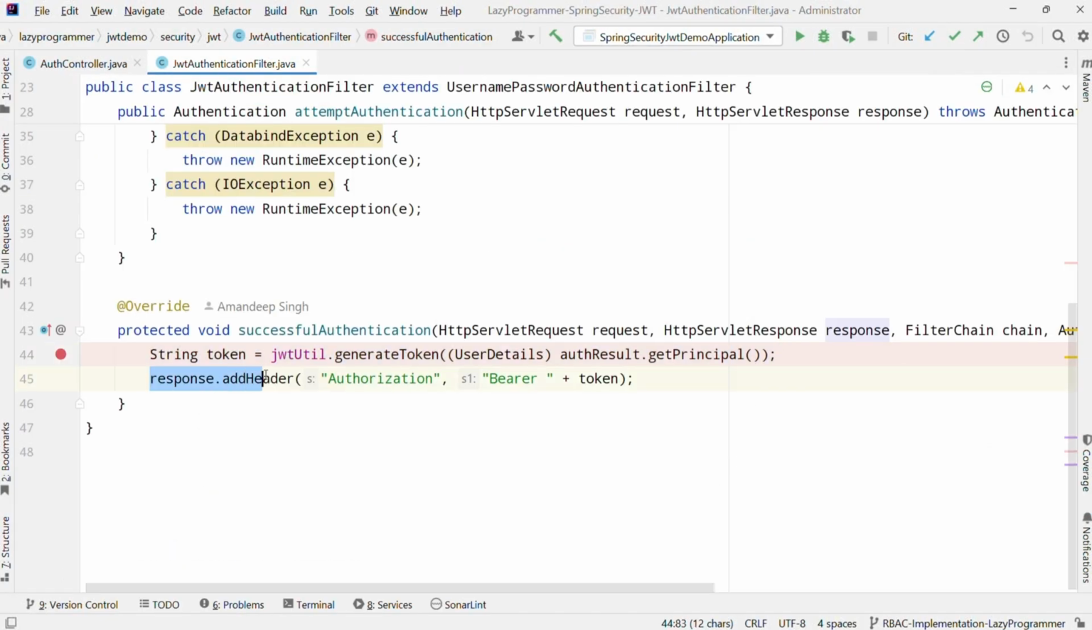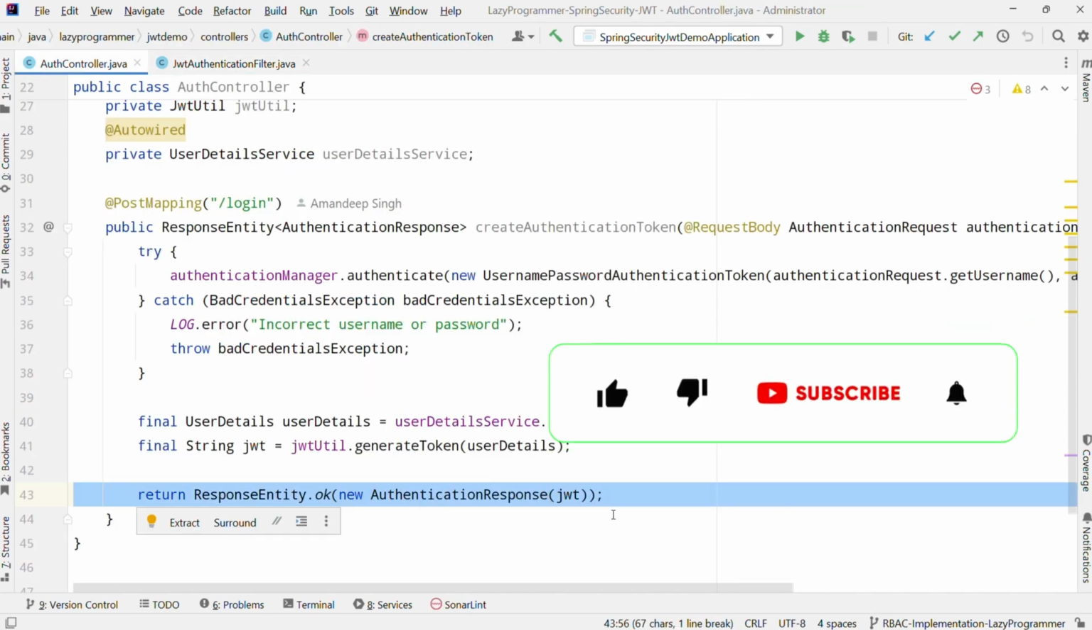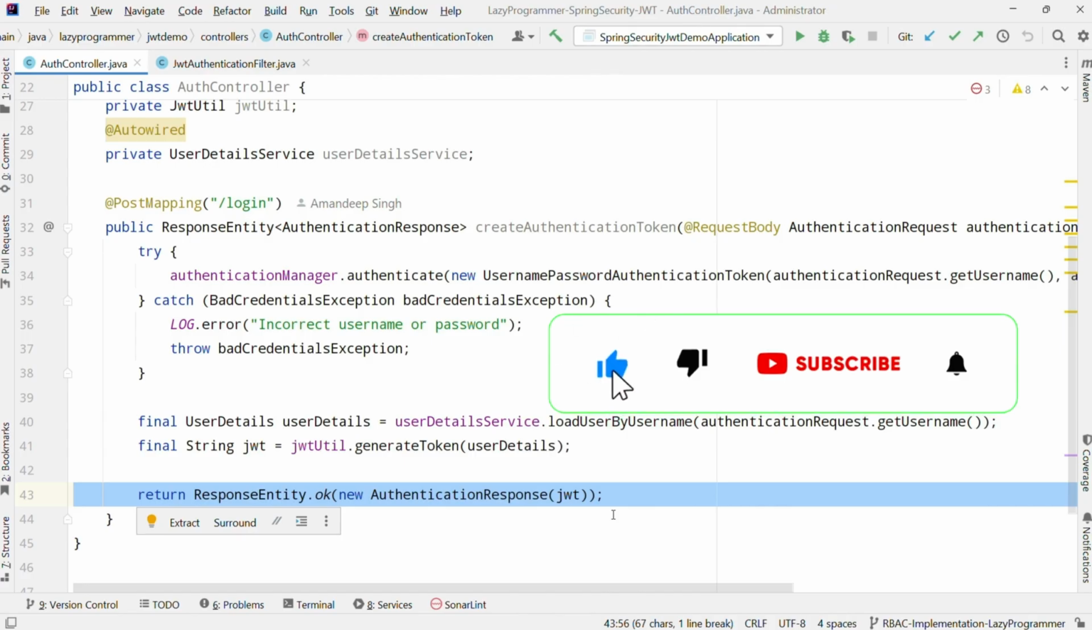Then we are setting the JWT token in the response header itself. If you remember, earlier we were sending the token as part of the response body itself, which is not considered a good practice and is also less secure. Sending the JWT token in the response header is better for security and consistency, especially when the client needs to reuse the token for subsequent requests again and again.